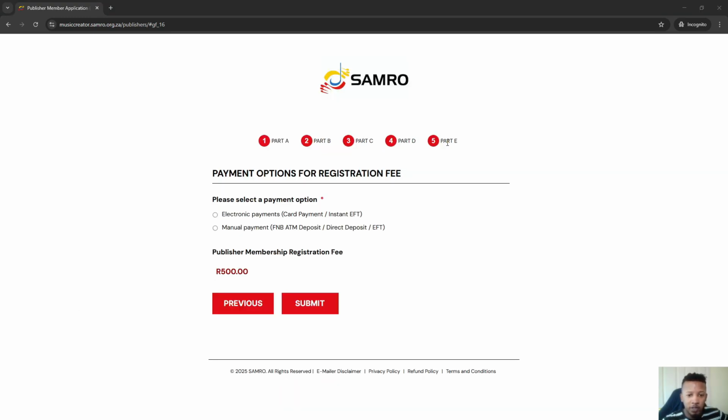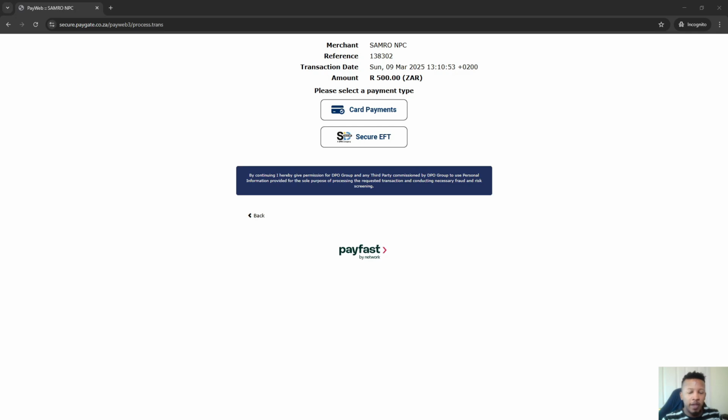And then finally, when you get to part E, this is when you have to pay for things. So you can decide electronic payment or manual payment. So I'm going to go with card instant EFT. But if you prefer the other methods, you can do that too. And then you click on submit. Then they use PayFast, so then you pay using PayFast if you're going to do the online method, simple EFT or card payment.